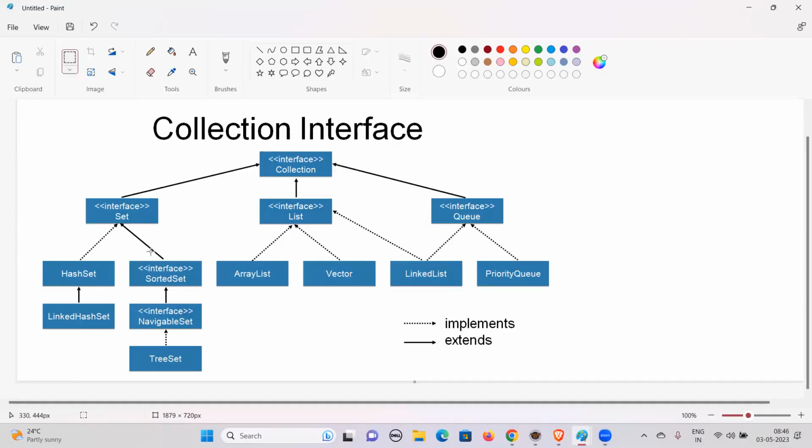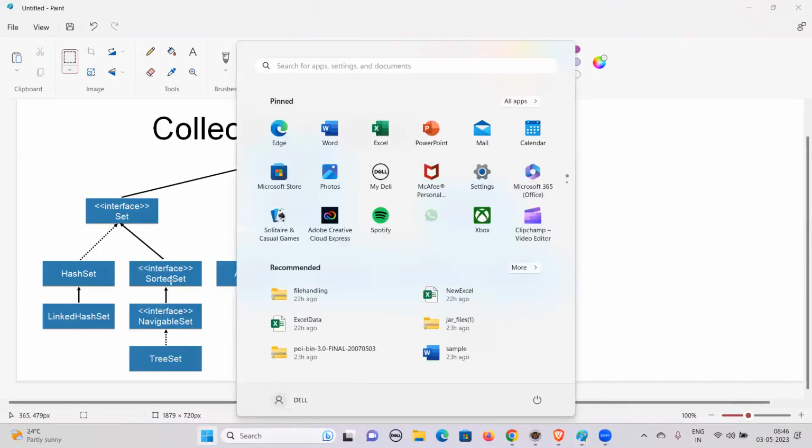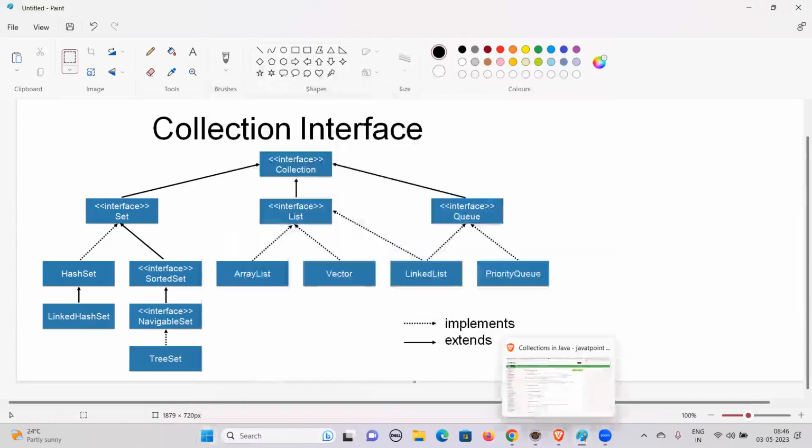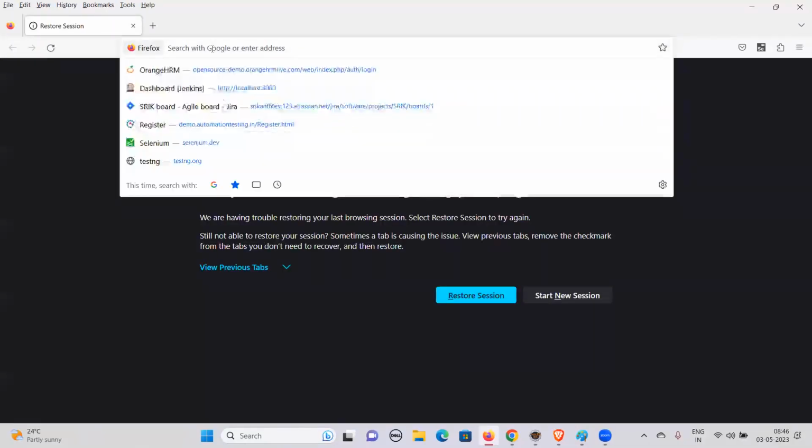And we have SortedSet and NavigableSet. These are kind of interfaces which are internally implemented. So TreeSet is internally going to implement NavigableSet, and NavigableSet is again extending SortedSet. If you go to the API documentation of these collections, you'll come to know how that is defined as part of Java. So let's go and try to see the API documentation of it.